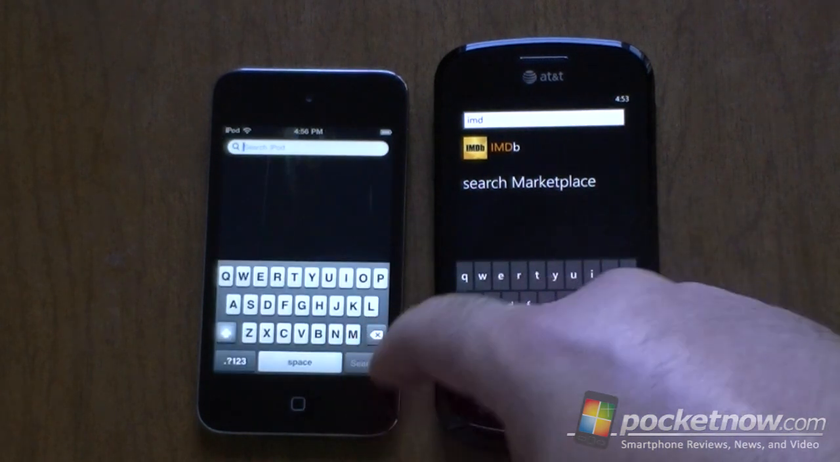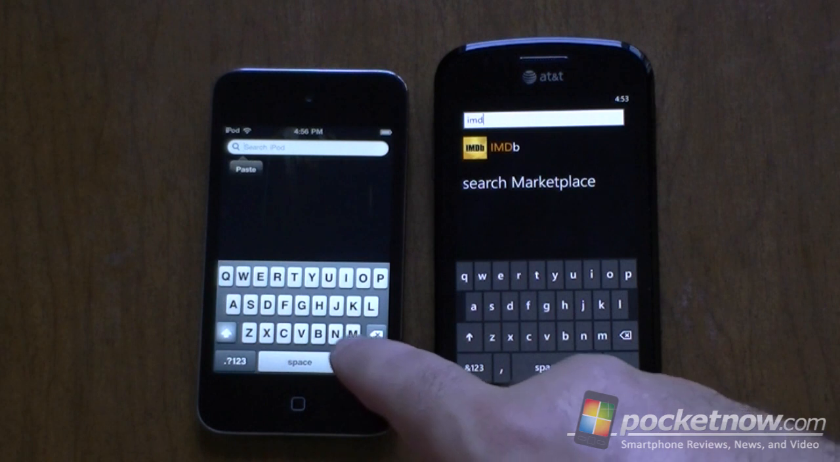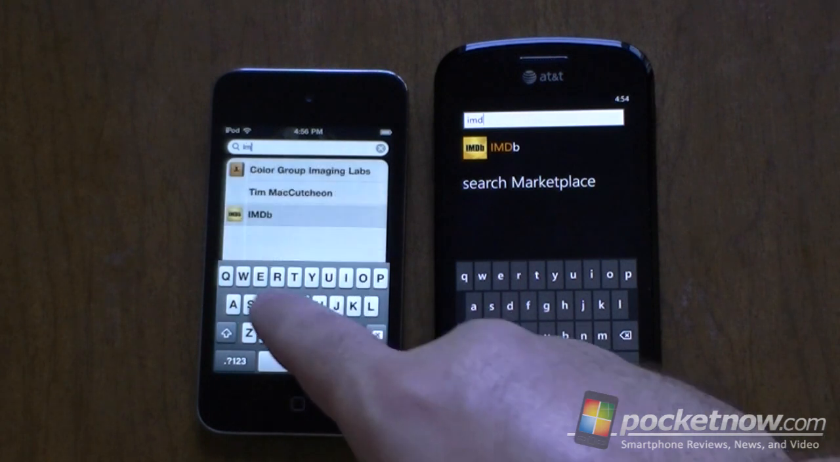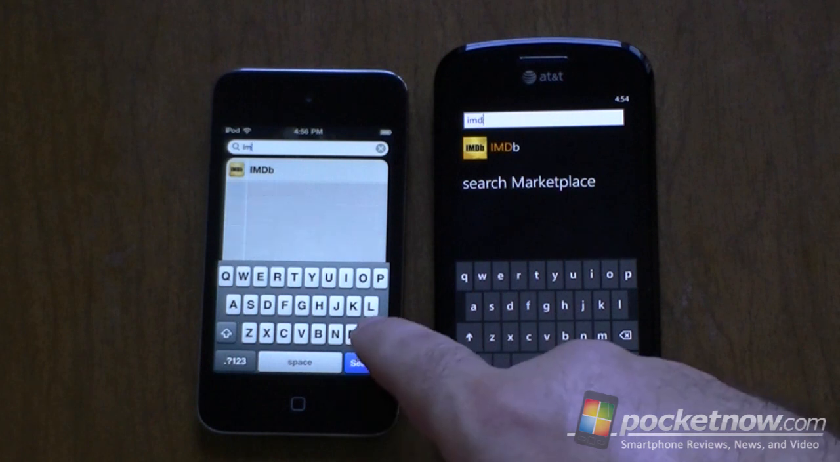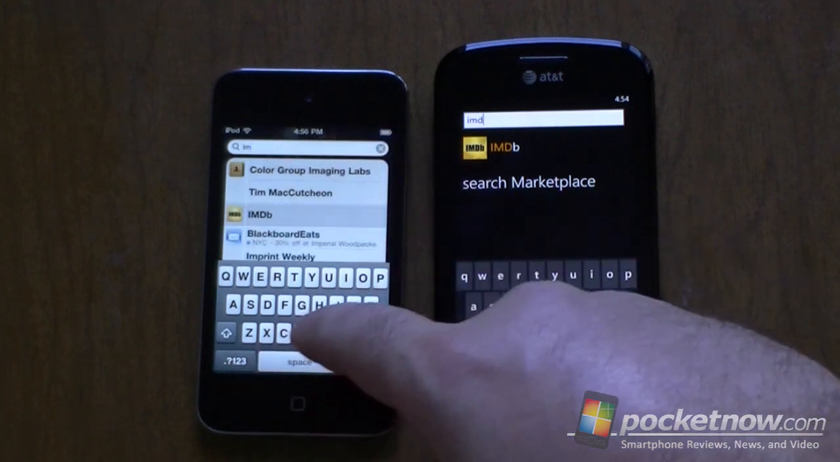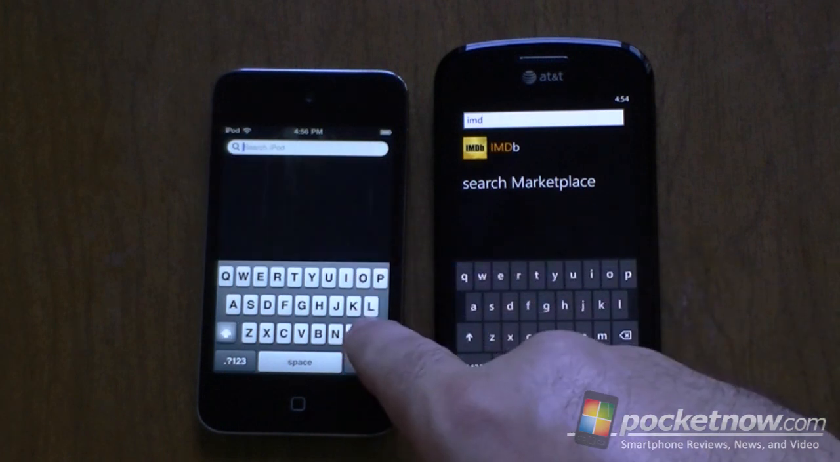And that's kind of similar to the search on the iPhone, except this searches everything at once. So it'll search people as well as apps and all sorts of different things. Okay, so there's a difference there in the search.